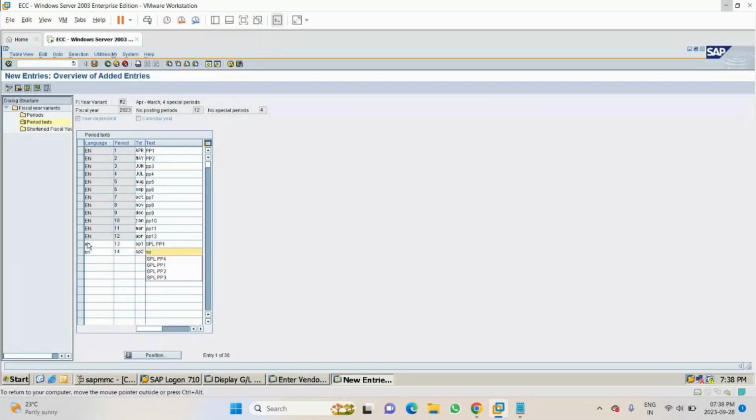Again in English, 14th is done, 15th one. So 15th month adjustment we will be doing SP3. So this is special posting period third month. Again in English, 16th month, special posting period 4. So this is also for adjustment. I'll select this, control yes, saved. So data is saved. We can click on the save button, done.